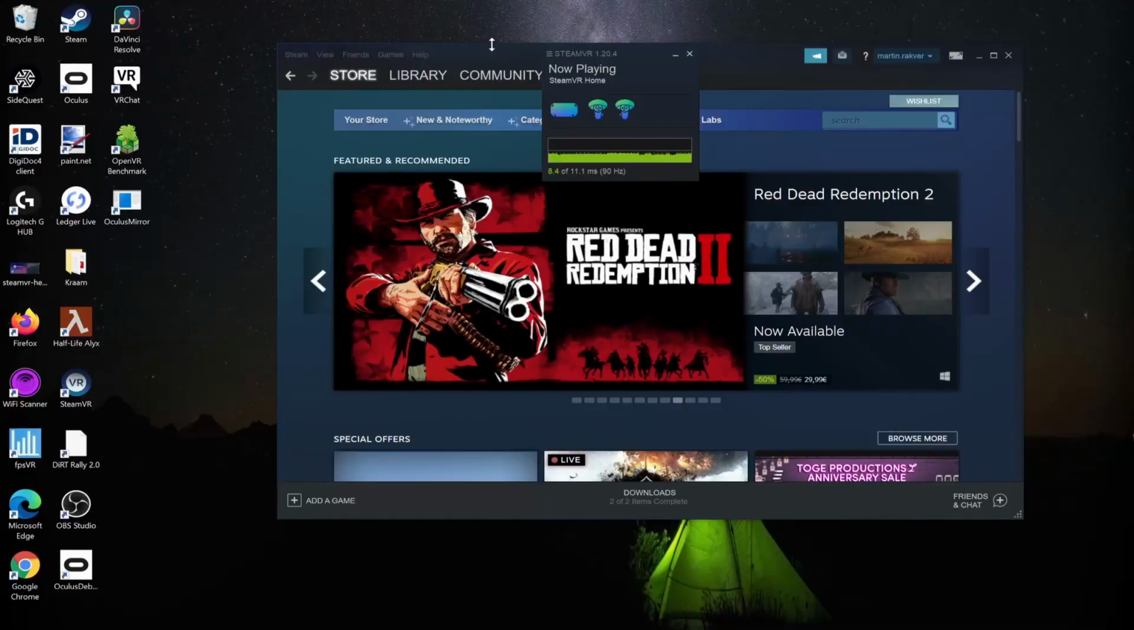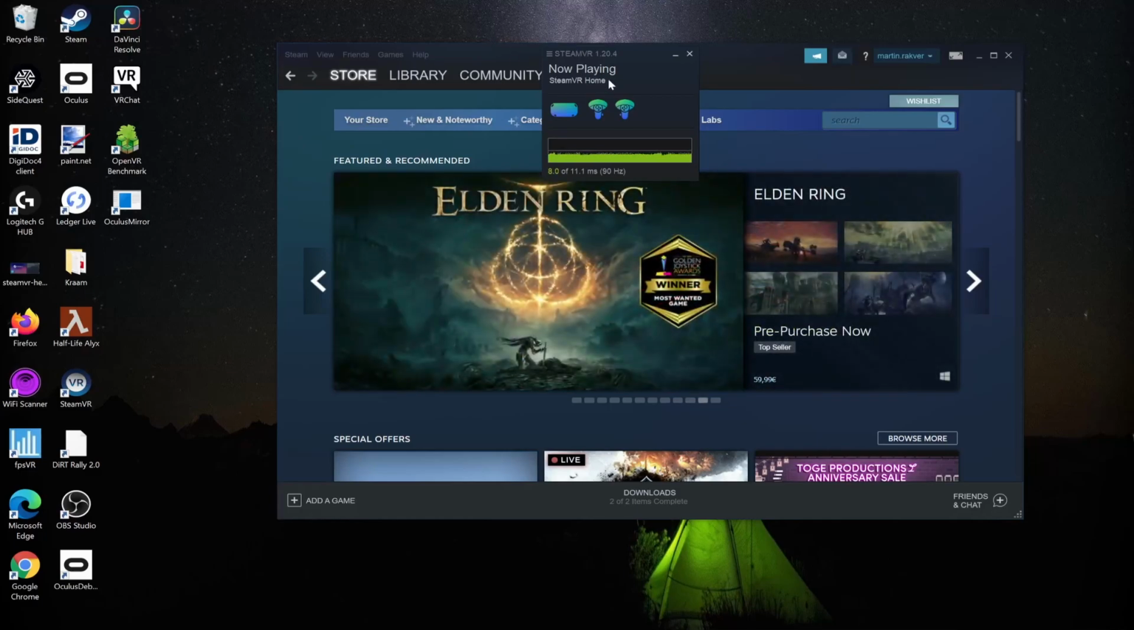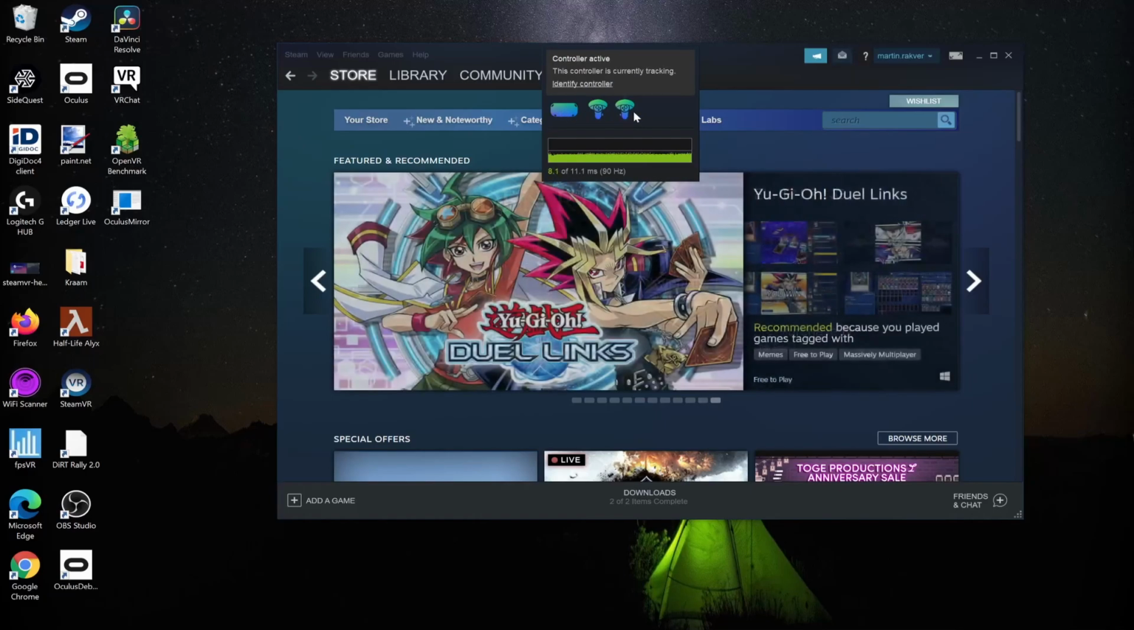And finally, you're going to have to install Steam and SteamVR client and make sure that it is able to track your headset and controllers properly.